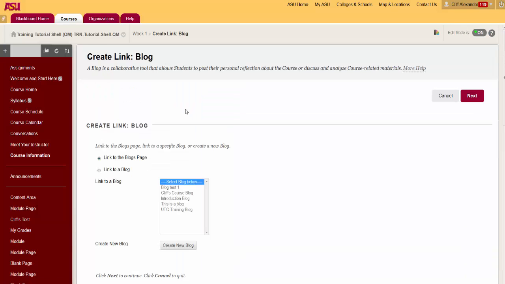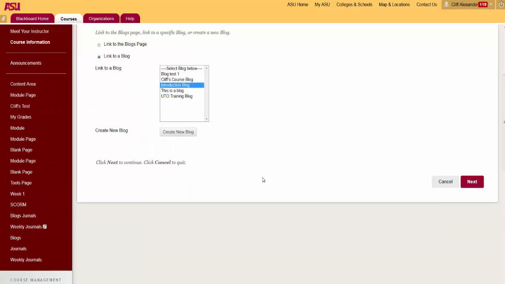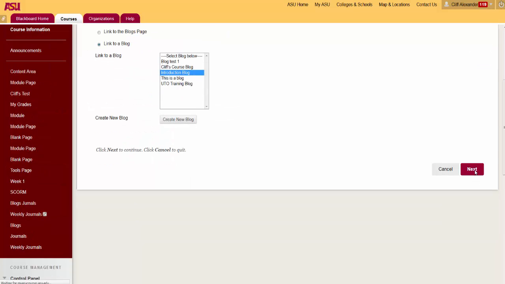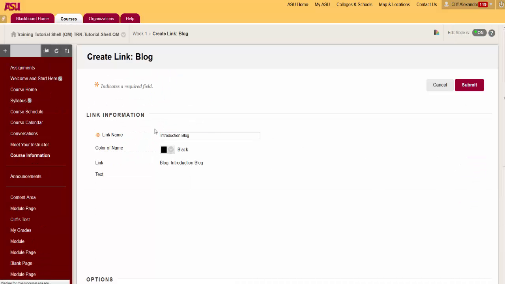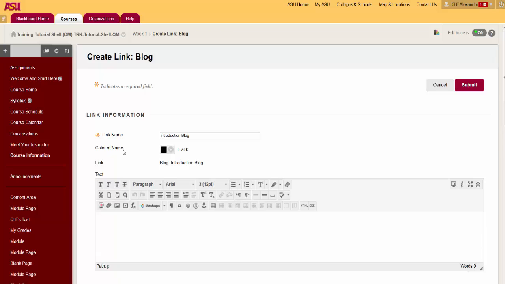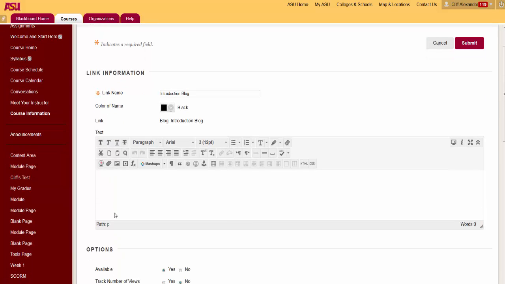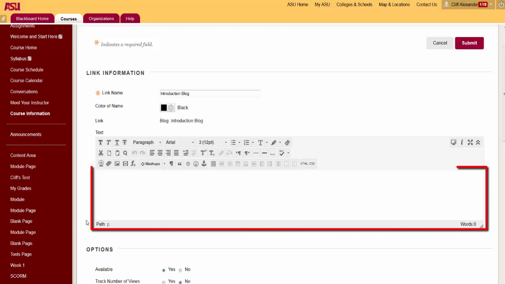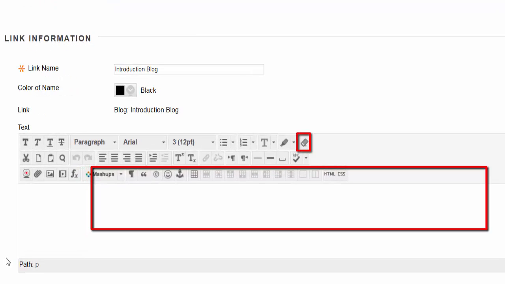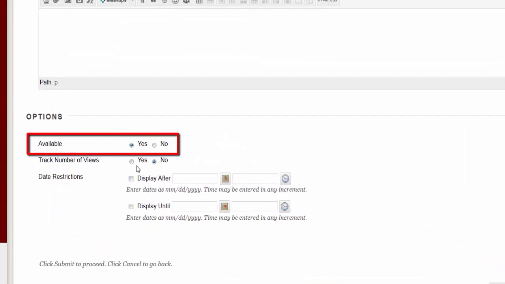Click the radio button next to Link to a Blog. Choose the blog, in this case Introduction Blogs. Click Next. Type instructions in the text box. If you typed instructions in the blog description, copy them prior to adding this link, then paste here. If you have formatting that needs to be removed, click the Erase Formatting tool. Click Yes next to Available.